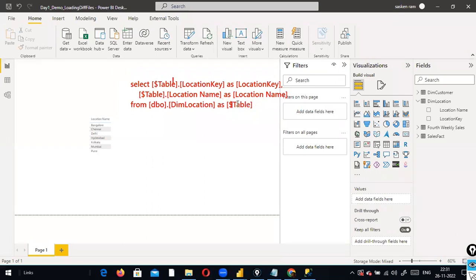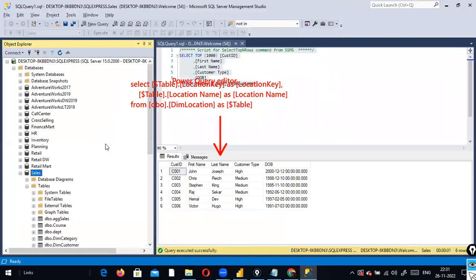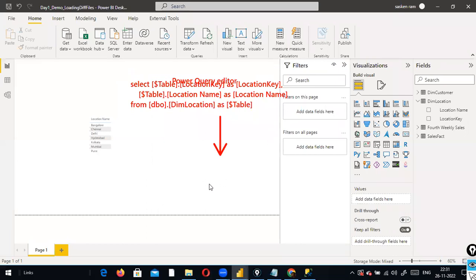This query, right? This query is generated by whom? Power BI, Power Query Editor. And then this query will be sent to my SQL server. This is my SQL server, right? So this one will be sent to my SQL server. And this query will run in your SQL server itself. This query's output, the data, will be sent back from your SQL server to this visual.